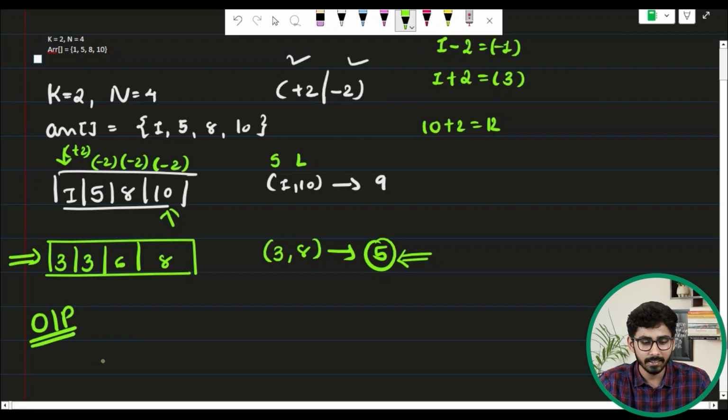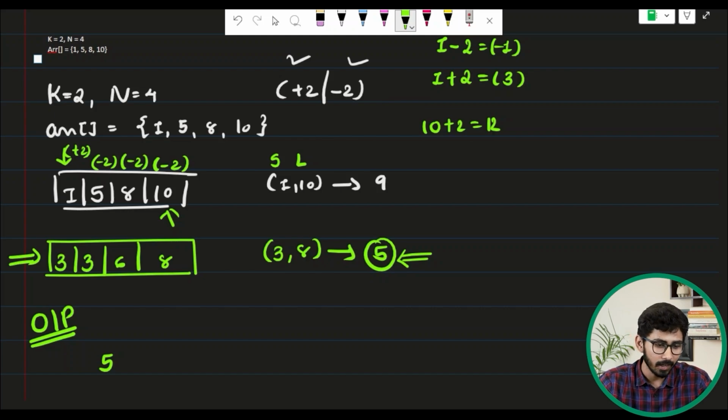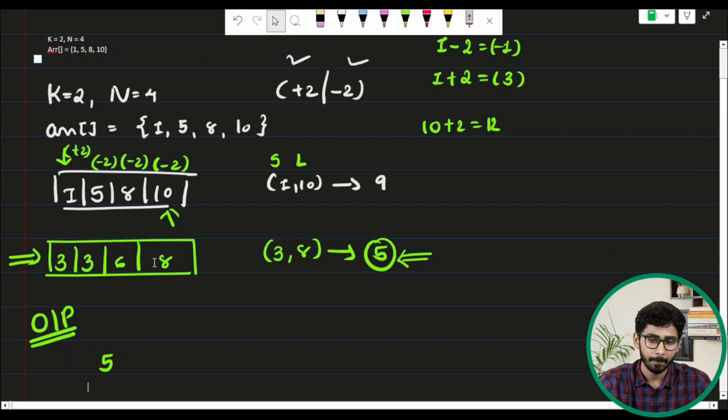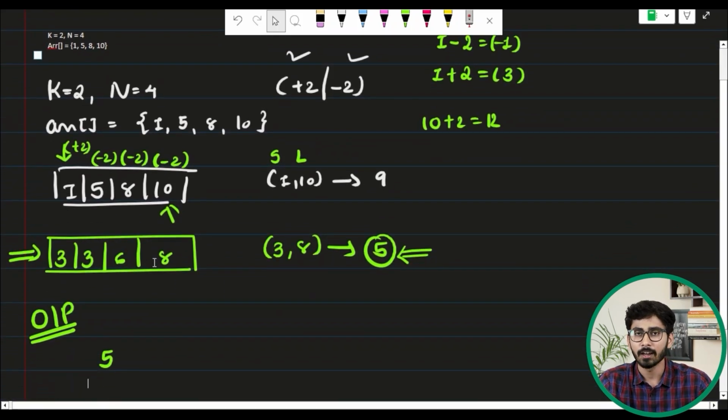The output of this test case comes out to be 5. And you can check inside the output of example number 1, the output is also equivalent to 5, right? So this is the entire question, and in this manner you have to choose either plus k or minus k for each and every array element.